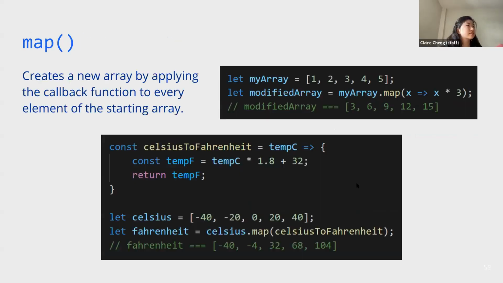Basically, map, you can think of it as you have a list of objects, and you're taking each one, applying some function to it, applying some transform to it, and then putting that in a new list. So let's say I have 1, 2, 3, 4, 5 in this original array, and then we do myArray.map, and I want to multiply each of them by 3, and then append them to this modified array here.